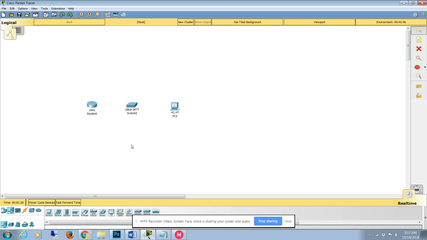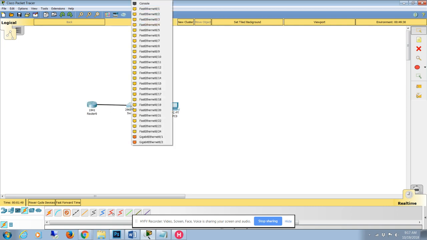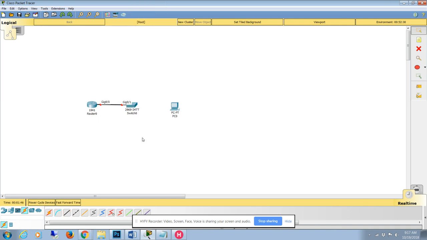Now we need to make a few connections. First connection we're going to make is we're going to take a straight cable, connecting it to the router through its Gigabit Ethernet 0/0 port. And I'm going to click it and connect it to the Gigabit Ethernet 0/1 port. It will be red because at this point in time, the interface is not on.